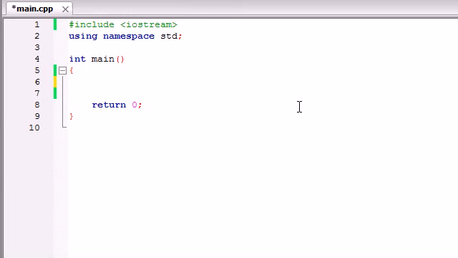So for example, say we wanted to print hello on the screen 100 times. Instead of writing cout hello on 100 different lines, we can only write it on one line and loop it 100 times. So it's a much easier way to make pieces of code run multiple times. So let me show you guys an example.